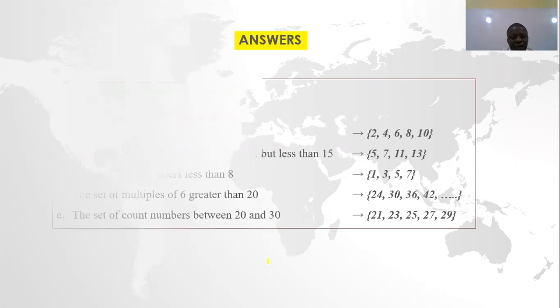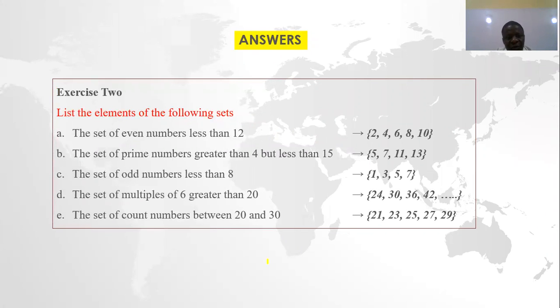So here are the answers to the questions. The first one says the set of even numbers less than 12. And here are the even numbers that are less than 12: 2, 4, 6, 8, and 10. The second one says the set of prime numbers greater than 4, but less than 15. 5, 7, 11, and 13 fall within this category. We have the set of odd numbers less than 8.